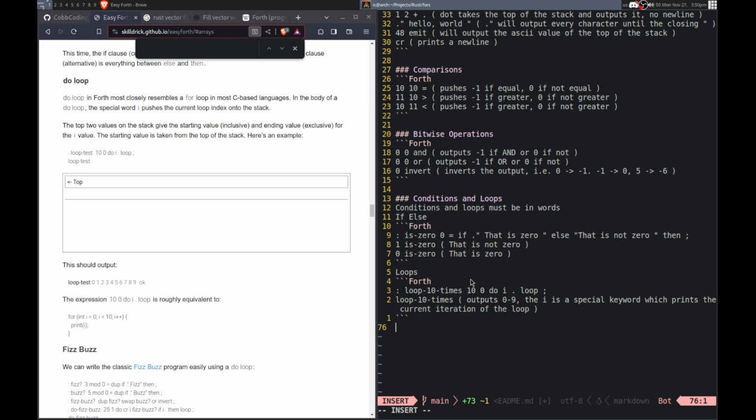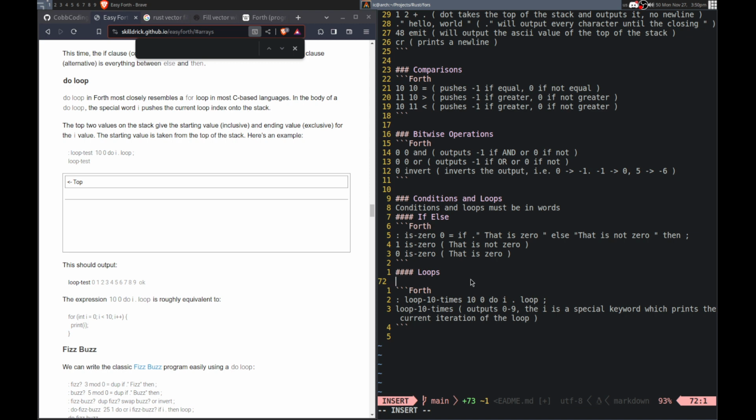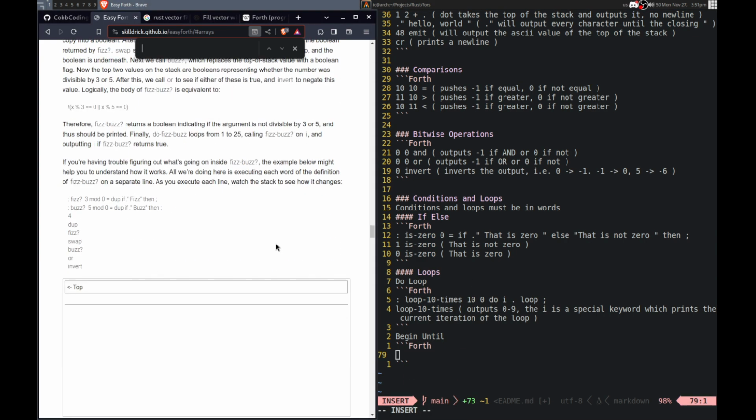Yes, then we have loops, and then, so this is 4, like that, and up here as well. So we have loops, and then this is do loop, and then we need a begin until. Yeah, and then I'll put that in here. Completely mess that up. 4.